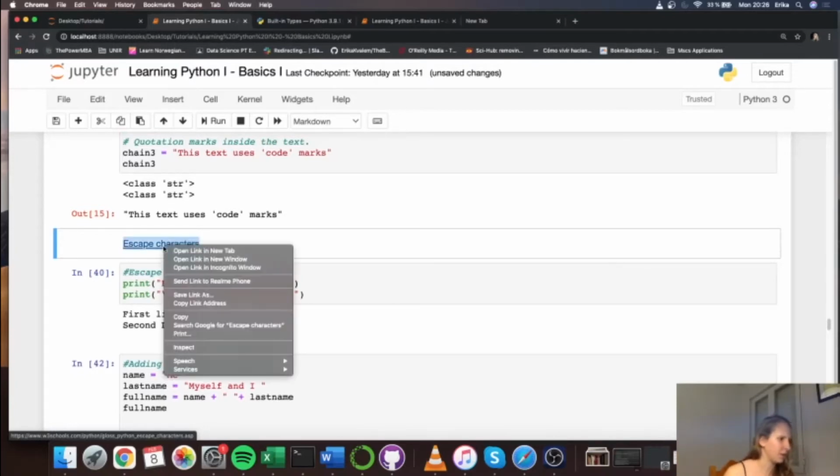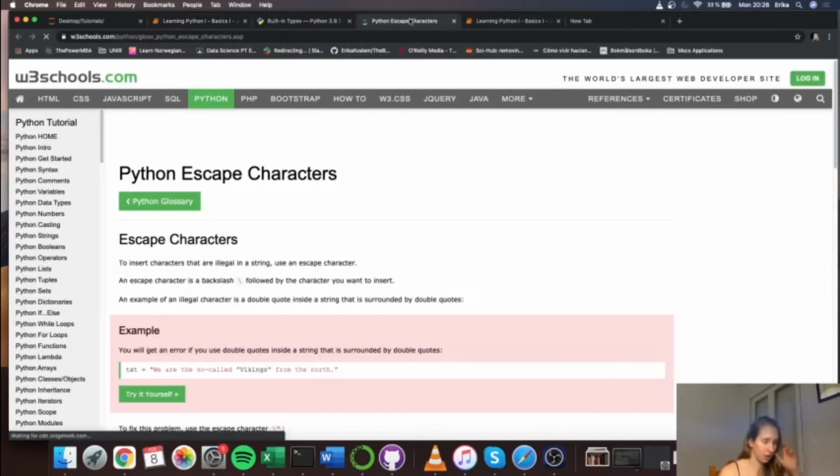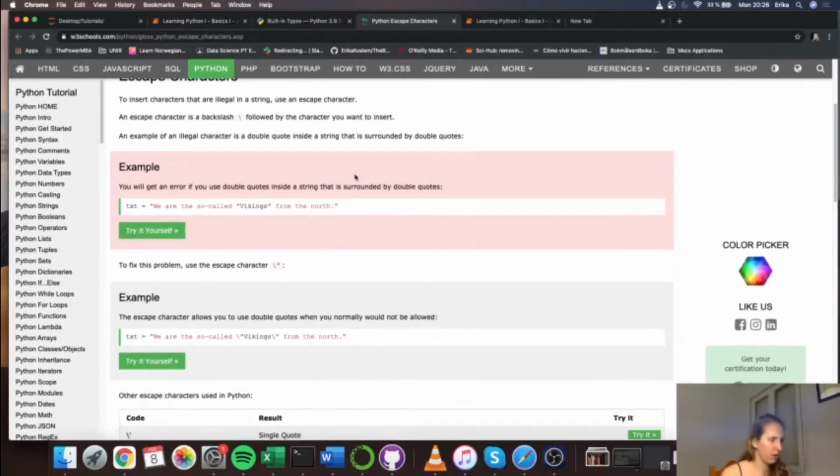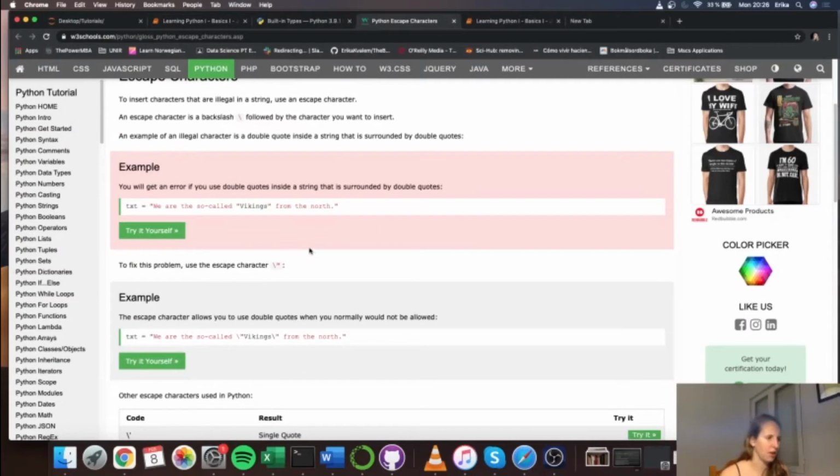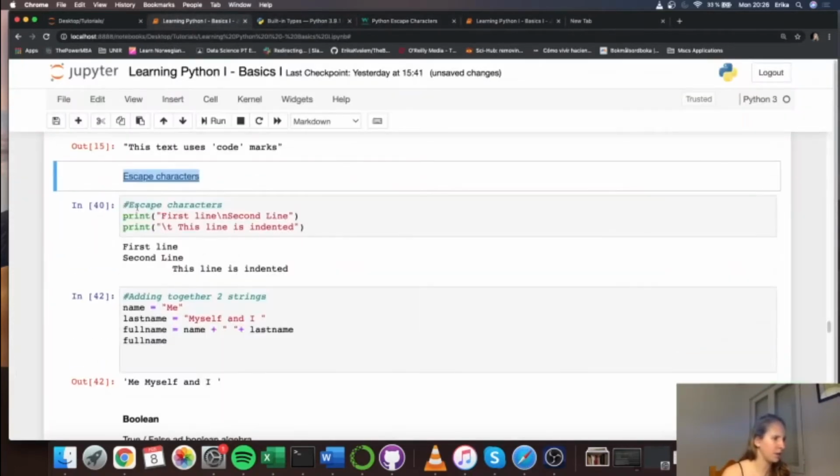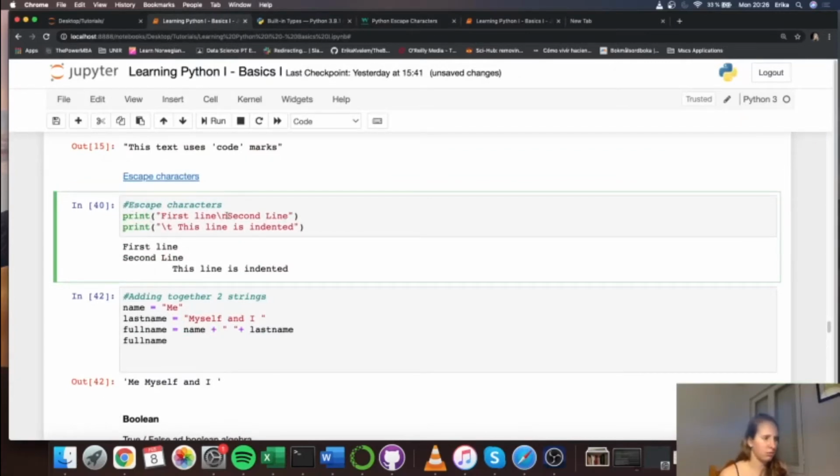But yeah, escape characters. These are special characters that allow us to do special things. I don't want to get too much into this, but basically, in this case, we just want to introduce a change of line. So we print the first line and then this escape character, \n, and then this will be printed in the second line. And if we want to indent the line, then we use \t. This is very useful sometimes.